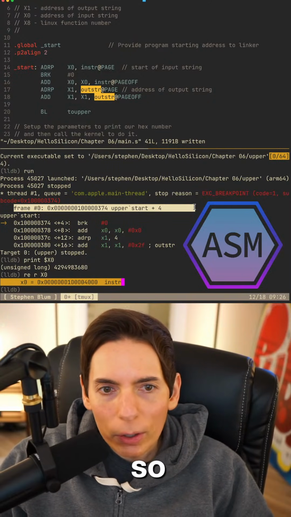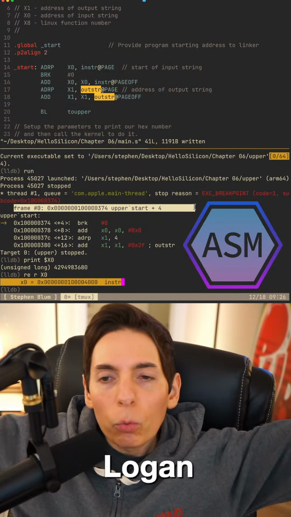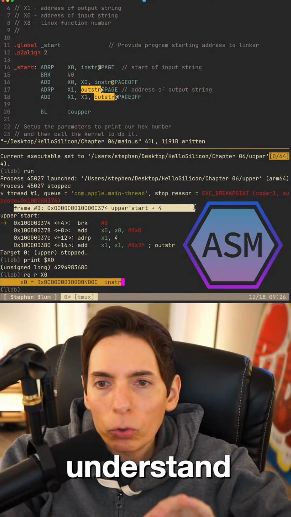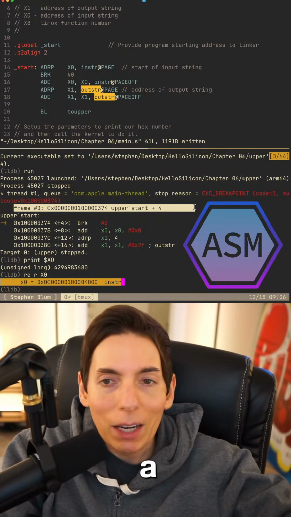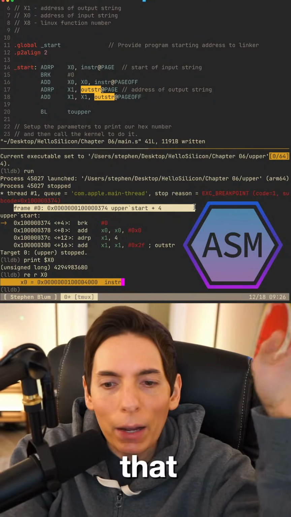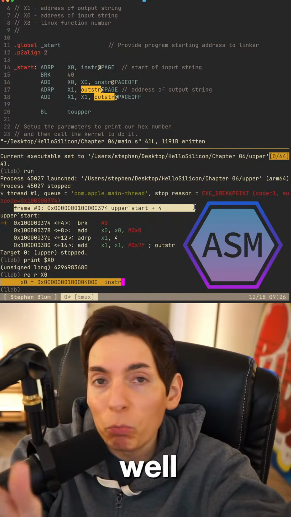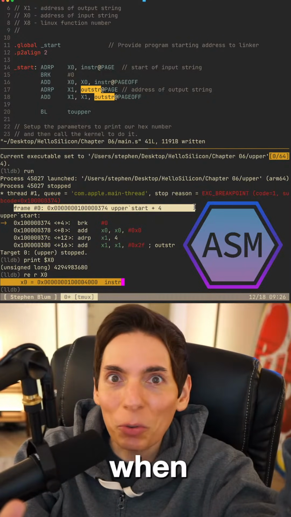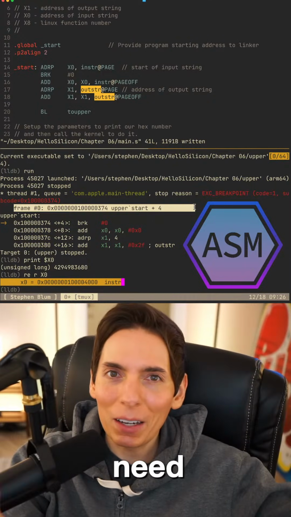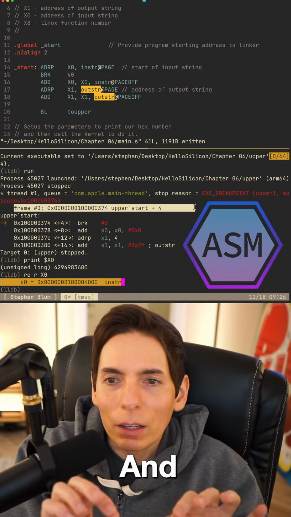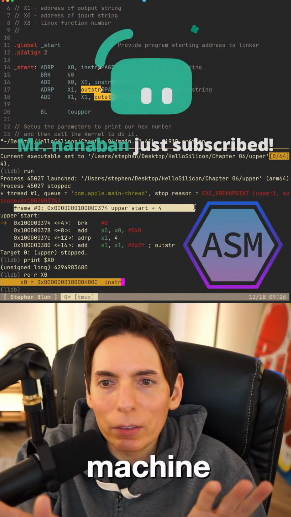So the goal is to understand how to capitalize a string in assembly language. We're using assembly code, so we don't have a compiler. We have an assembler and a linker. When you're writing straight in assembly, you do not need a compiler. You just need the assembler and linker. The assembler changes it to machine code, and the linker brings it together.